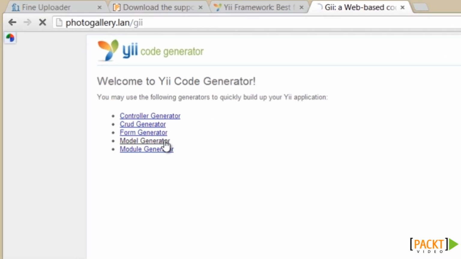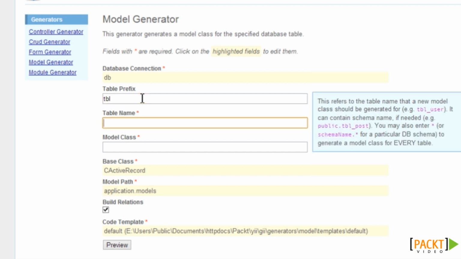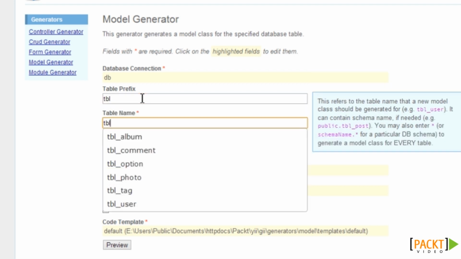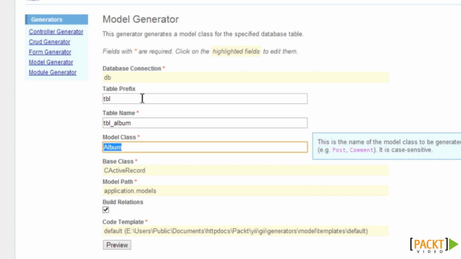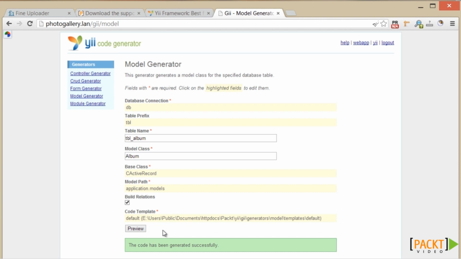First, we generate a model. We're using a table prefix of tbl_. And let's start with the album table. Model class is album, preview, and then generate the files. So that's the album model created.